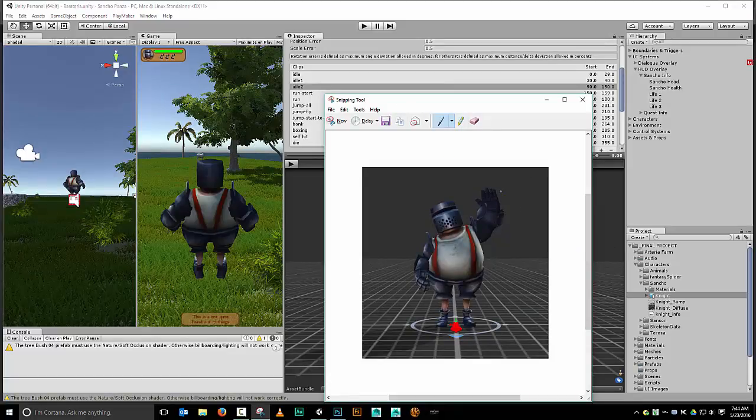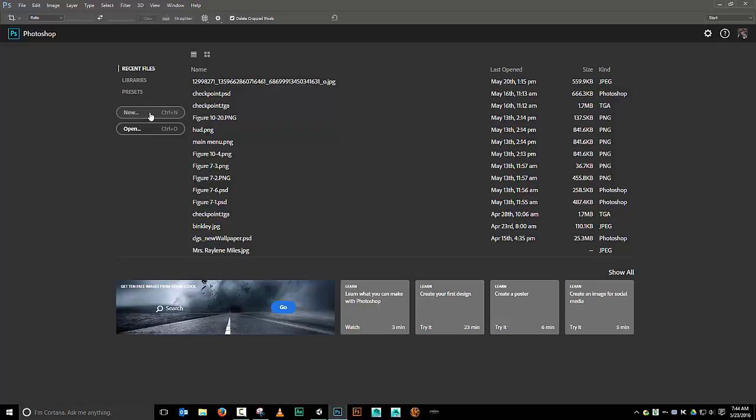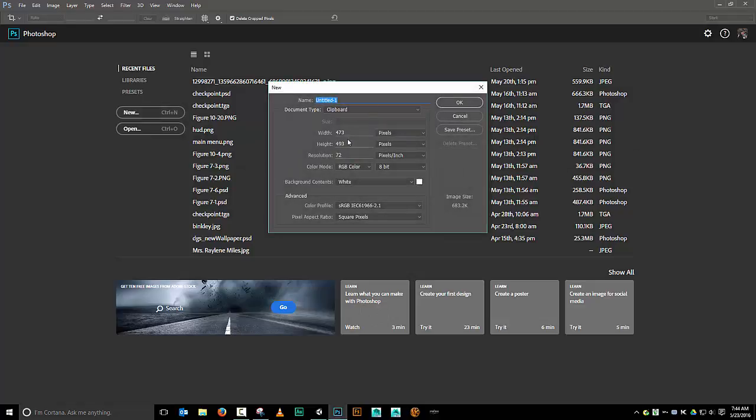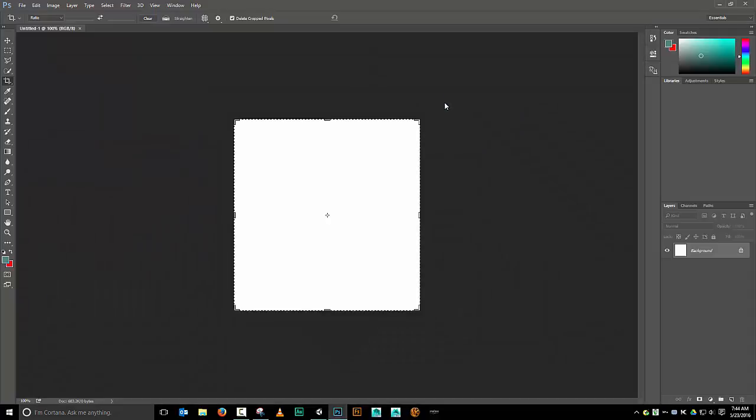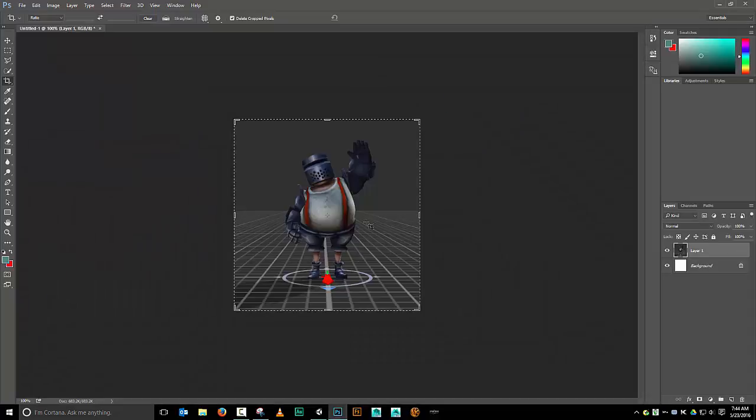So Control A, Control C. Control A selects all, Control C copies, and then I'm going to go into Photoshop. And in Photoshop I'll create a new image, and the new image is going to be based upon the width and height of what is currently in my clipboard. So I'll do an OK and a Control V. So there we are. I've got Sancho right there, and I'm ready to start going from there.